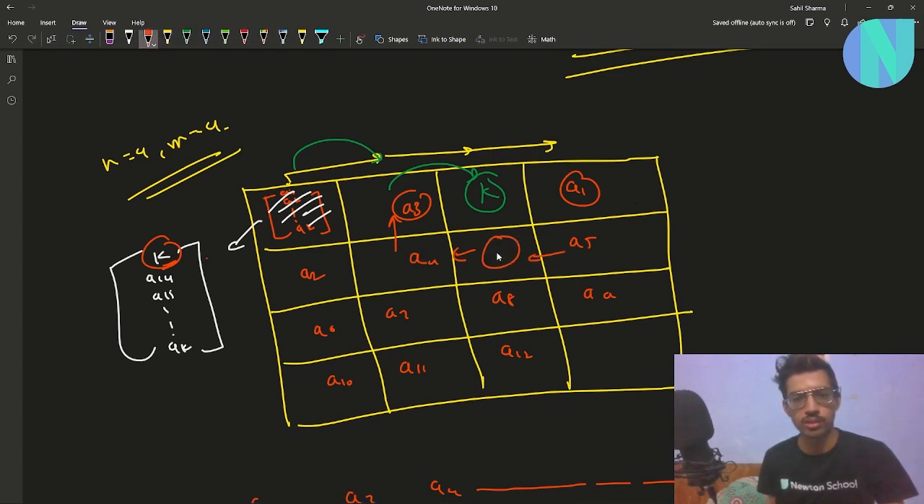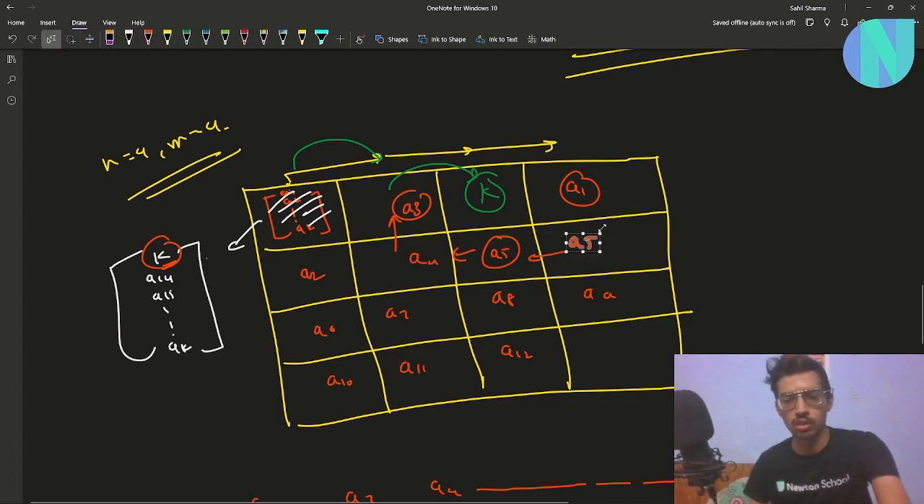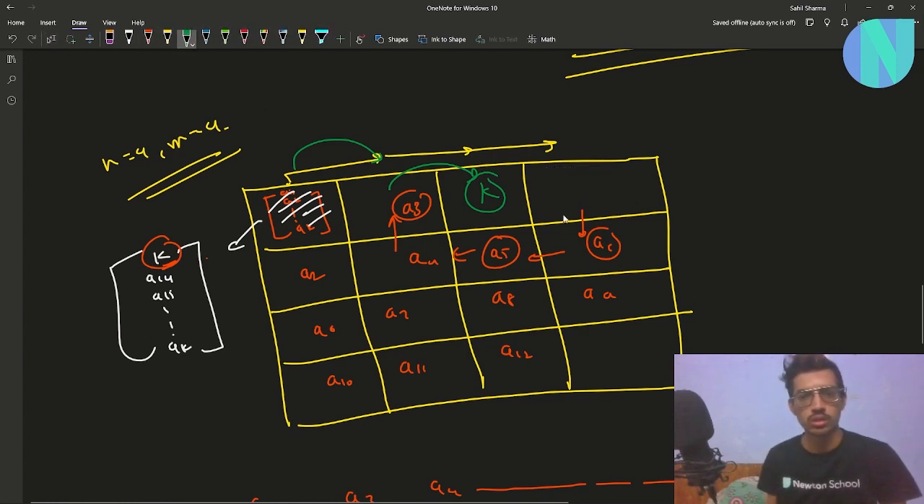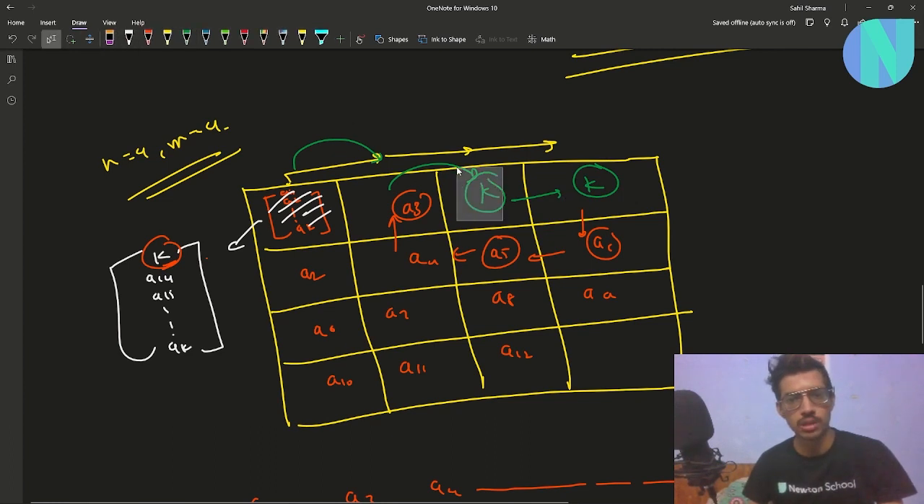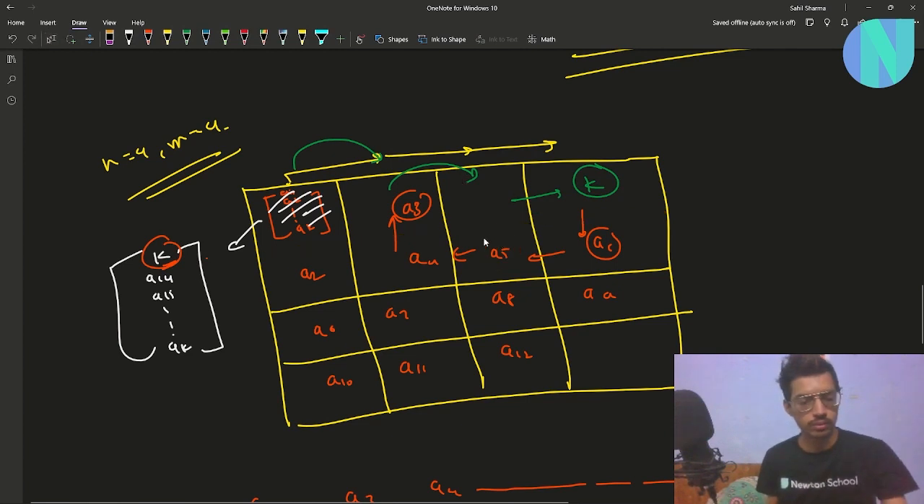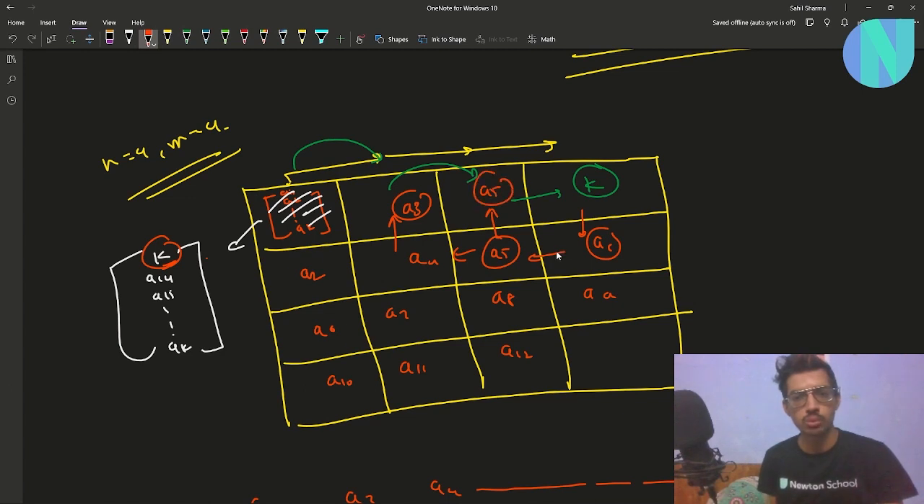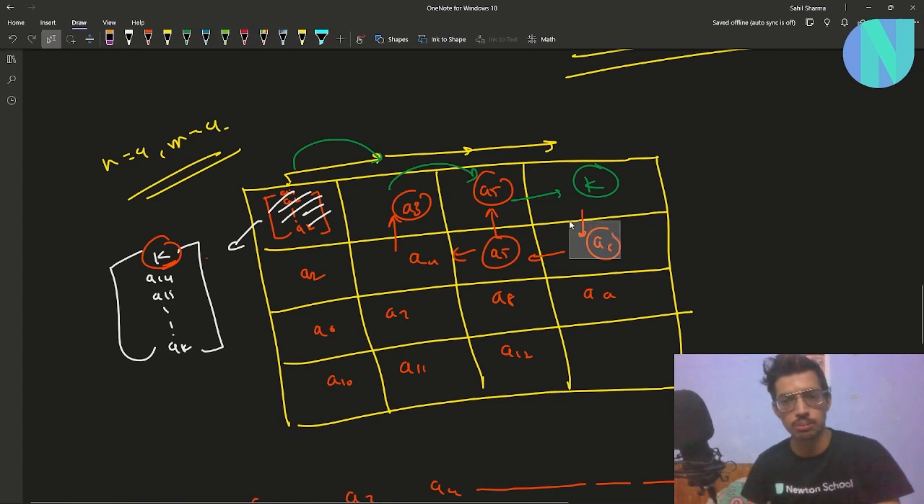Then I will move A5 here, right? So now my following cell is empty. Then I will move A1 here. Now this cell is empty, right? Then I can just move K here. So now this cell becomes empty. Again, I can move A5 to the top, and I can move A6 to the left side, right? So now this cell becomes empty.